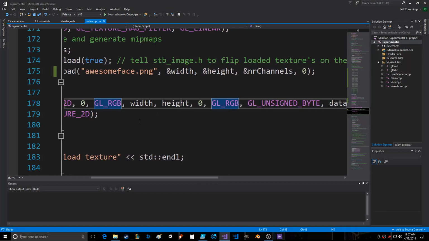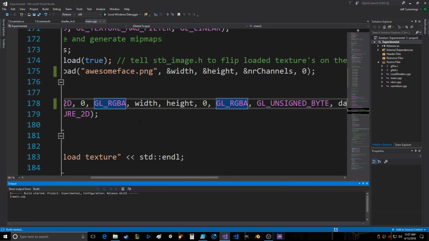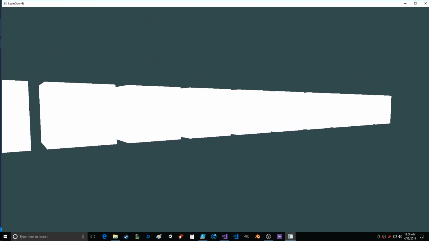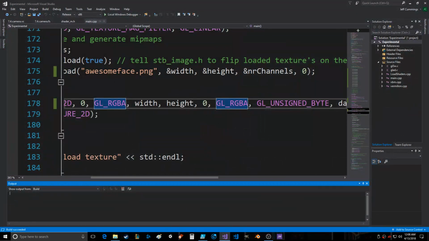Oh, is it because this one I need to change to an A? Oh my gosh, if that's it, I'm gonna freak out just a little bit. Whoa, that really messed everything up, so that's not it.